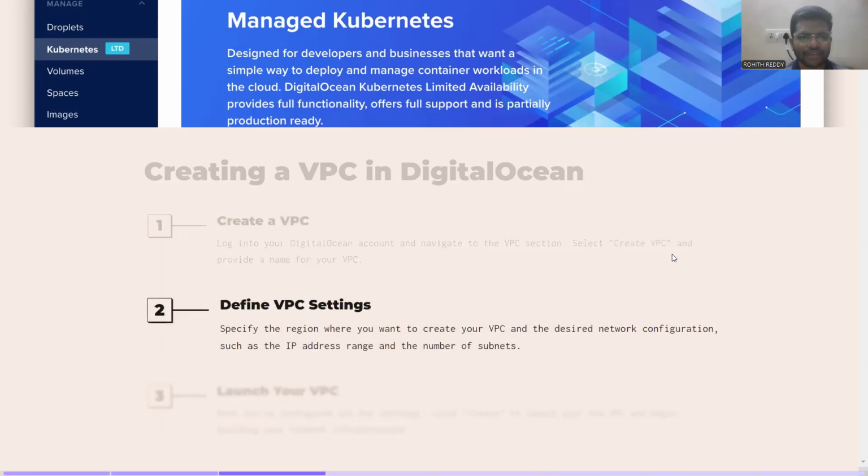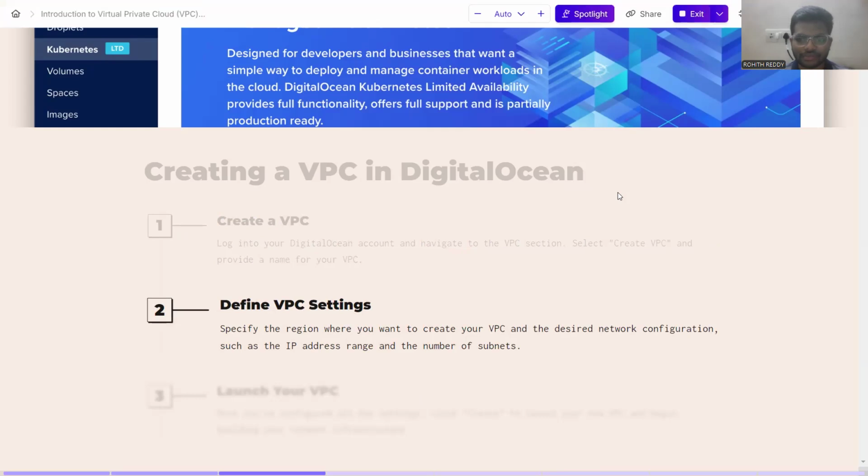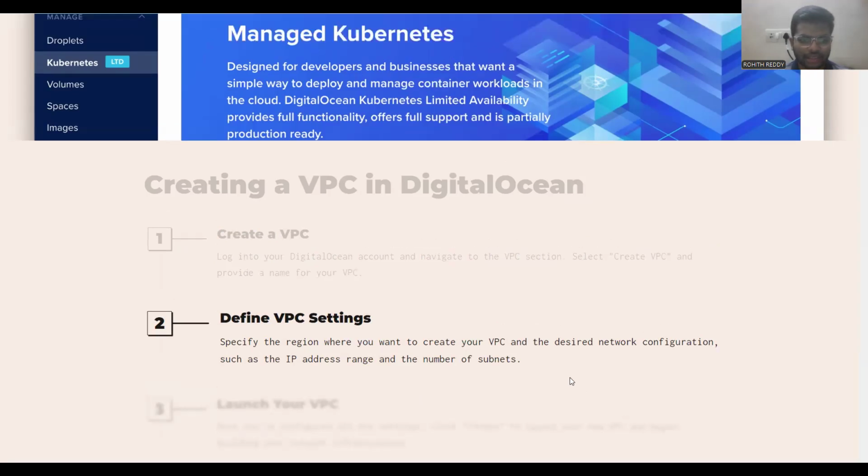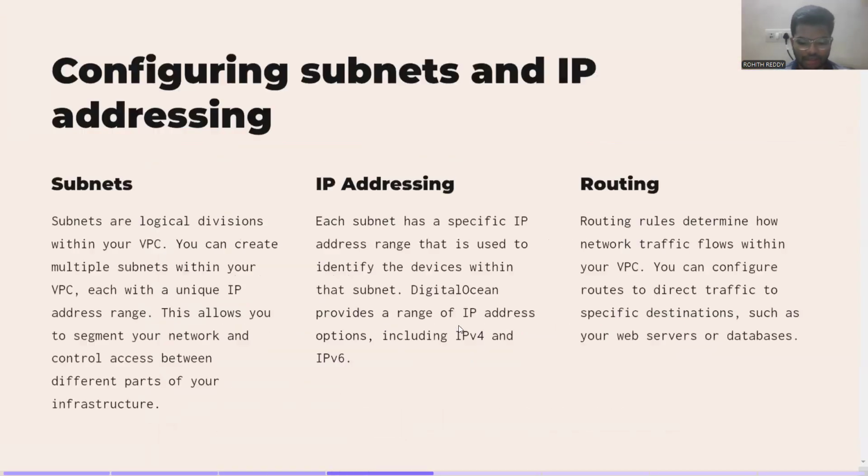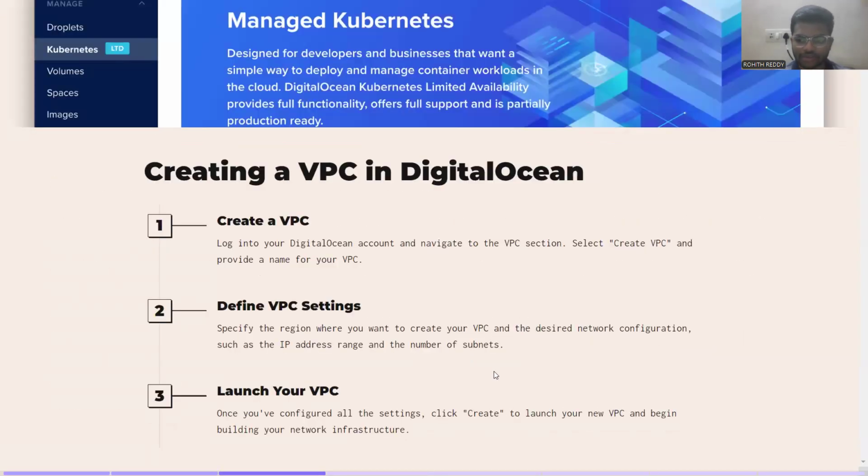And then we are going to define VPC settings. We are going to specify the region where we want to create the VPC. DigitalOcean provides various regions, like Bangalore in India, and then San Francisco, New York, and various other nations. And then we are going to set the IP address range and the number of subnets. It is automatically generated, or we can custom set it to whatever we want. And then we are going to launch our VPC so that it will be in effect and it can be used.